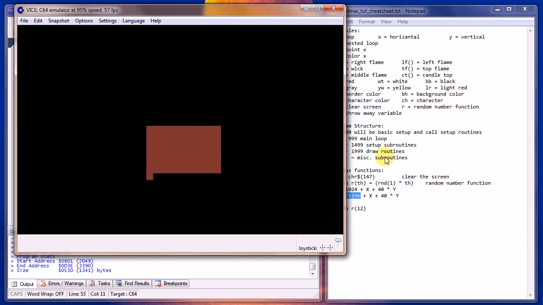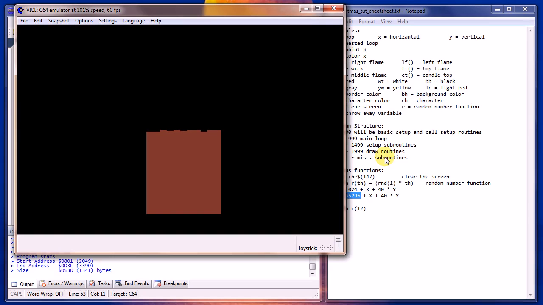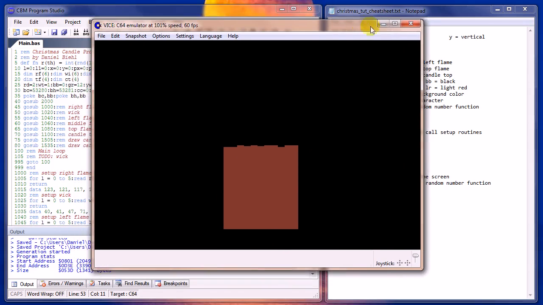Oh, that's so nice, right? Very, very nice. And there it is with our melty top. So the first thing we're going to do is the wick. And once we get the wick going, then we'll get the flame going. I hope that works for y'all.